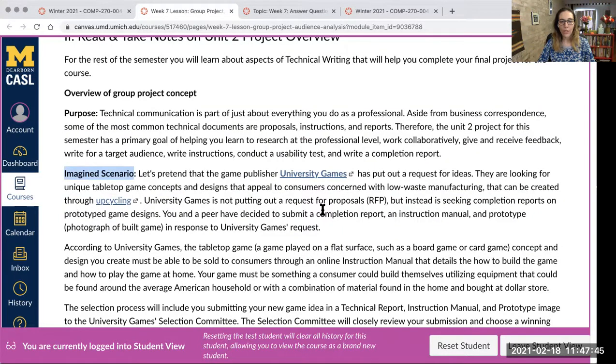So the project idea is based around creating a tabletop game. And there's an actual game publisher that exists called University Games. You can click here and become familiar with this company because they're part of your audience. You have multiple audiences for different pieces that you're creating for the rest of the semester, but they're one of those audiences for a couple of documents.